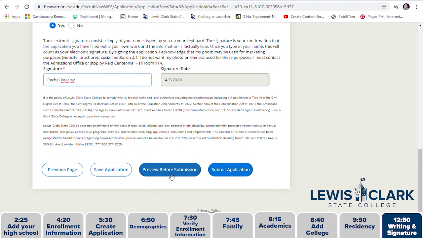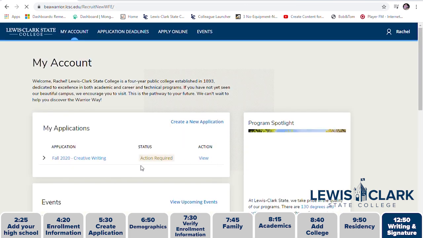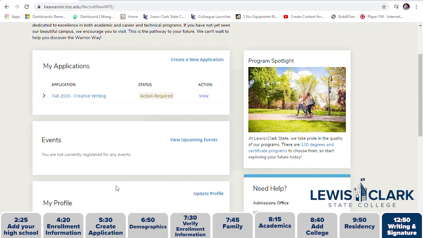And then you can either preview before you submit to verify the information, or you can click the blue Submit Application button. And if you click that, it should take you right to the page that says, congratulations, you have created your application. So there you go. You are now a soon-to-be LCSC warrior.